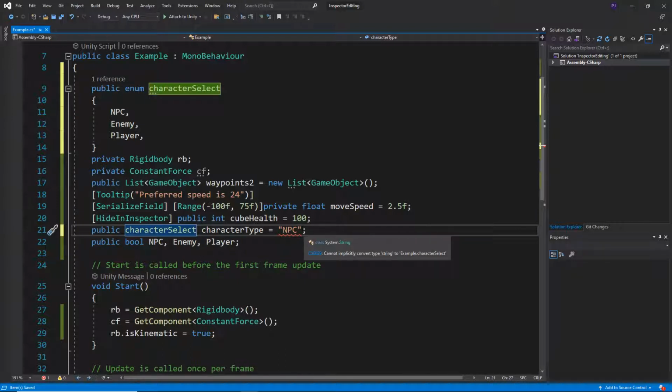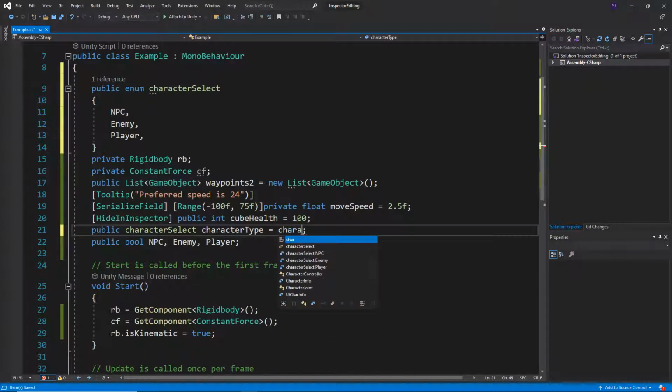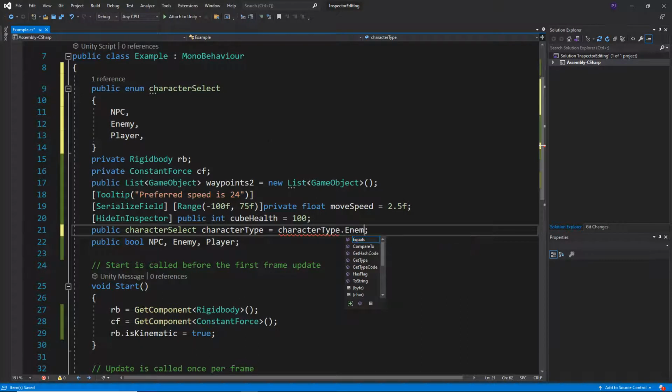Now we can't initialize that in this way. If we did want to initialize it, let's say we wanted it to be set on enemy to begin with, then we would say character select, character type rather, dot enemy. Let me have a look. Have I spelled that wrong? Oh, it is character select dot enemy. There we go. Just got the wrong one. So we can initialize it as that.